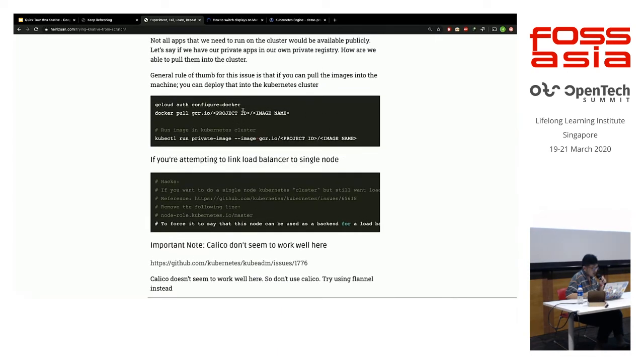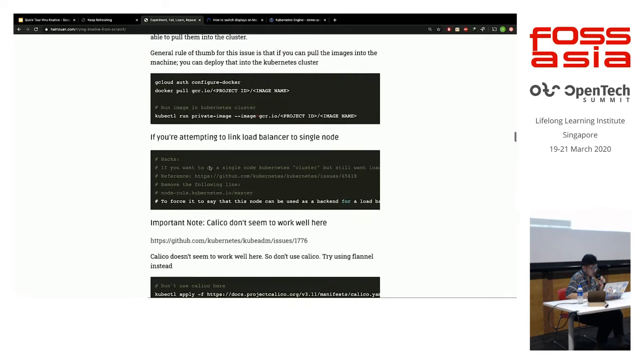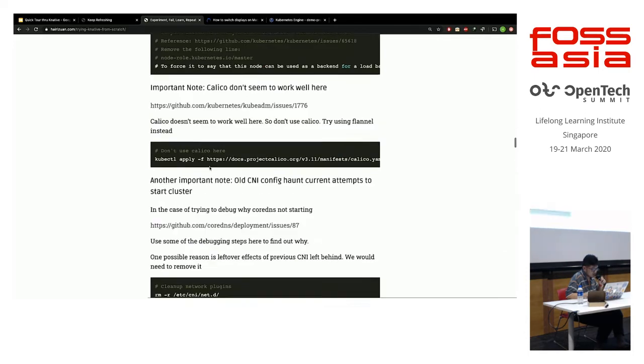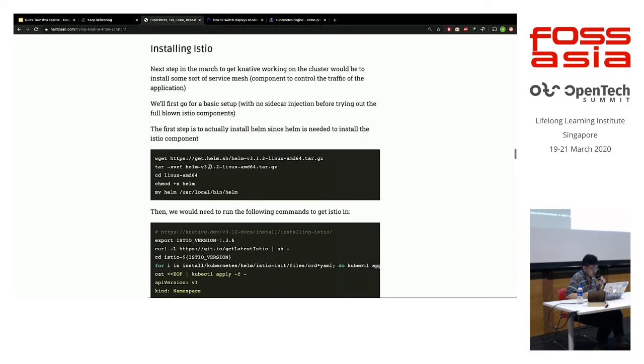And then one of the other steps is to configure gcloud to make sure that the VMs are able to pull images from our own project's Docker registry. This is in the case that we want to run services from our private Docker registry. So we can skip all these steps, and we can skip Istio as well.